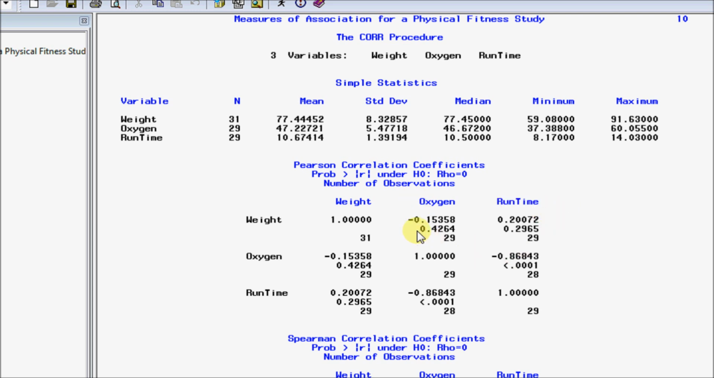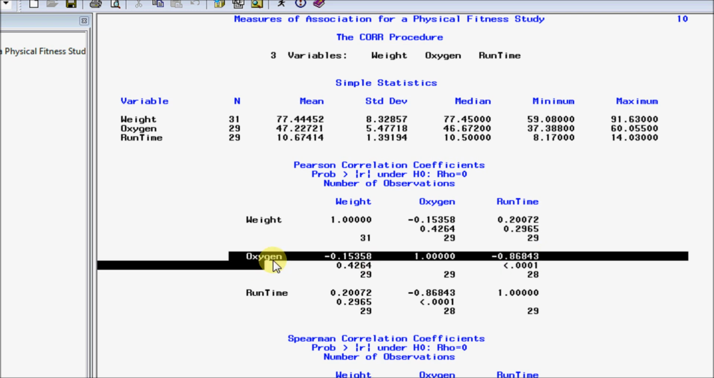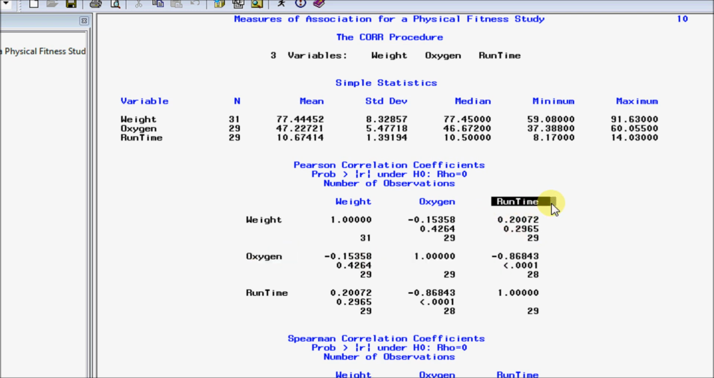Now, below those two correlation coefficients is the p-value. In this case, both of them are non-significant. So we can't really refute the null hypothesis that says that there is no association. In other words, we cannot make a definitive conclusion that there is an association. However, this p-value here, less than 0.0001, is highly statistically significant, and that's between oxygen and runtime. Now, if you ask yourself, okay, well, this is a statistically significant p-value, what does that mean?